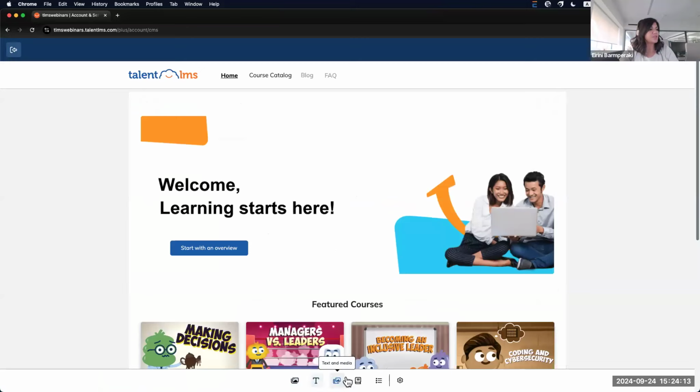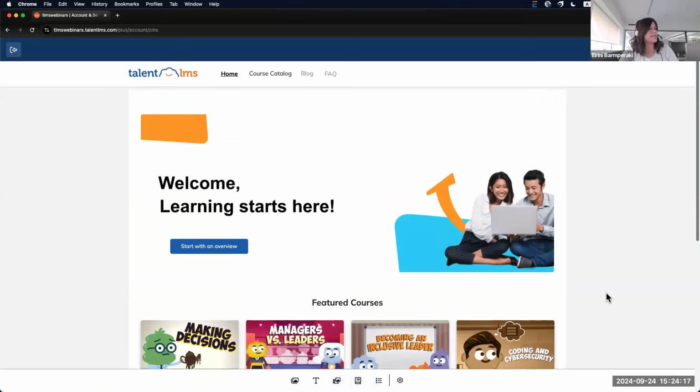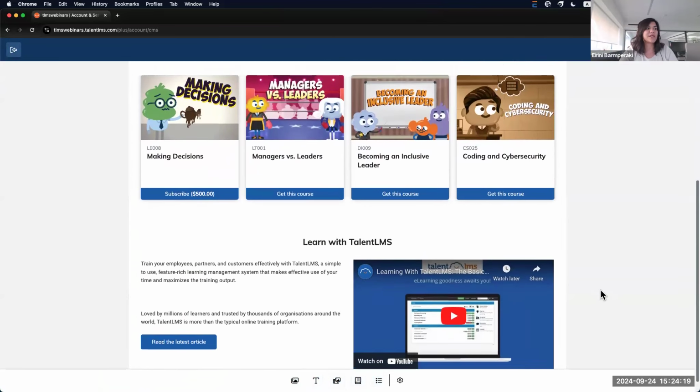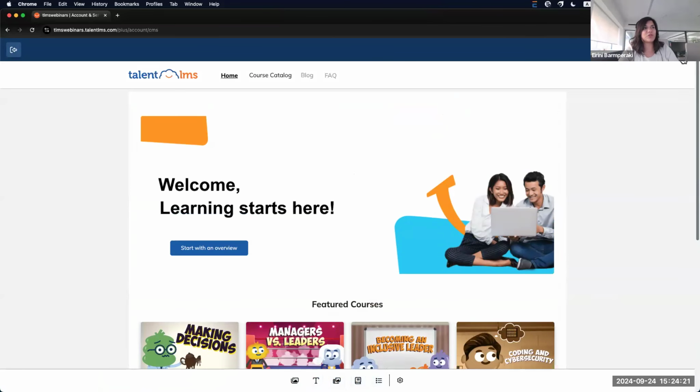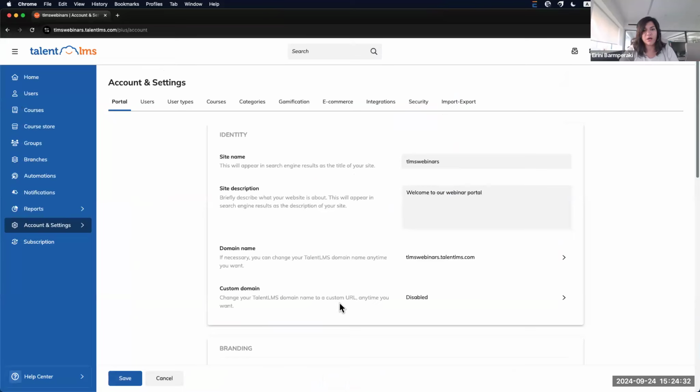Here on the bottom, you have different options. So you can add text and banners and text and media and create something really attractive. And of course, the preview button is here. And once you're done, all you have to do is just publish, which I have already done at the moment. And the custom homepage will replace the simple version of the homepage that you start with in Talent LMS.